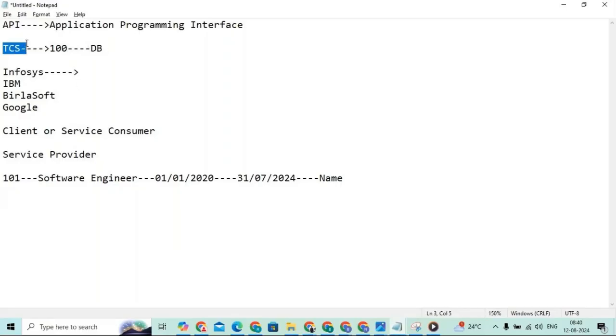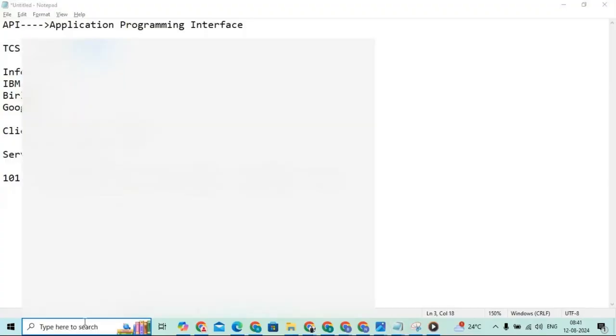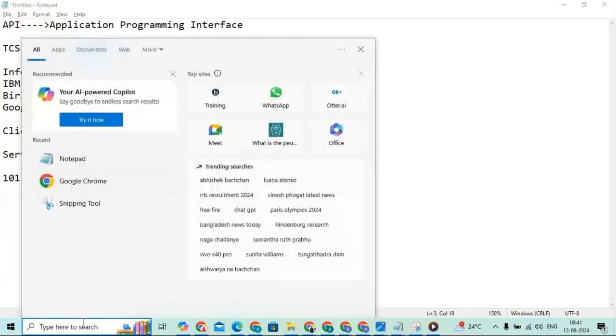Like TCS is a service provider, right? So they are maintaining all the employees data in their database. So for that, think that we are the TCS. Okay, I am providing some service to the other end users.